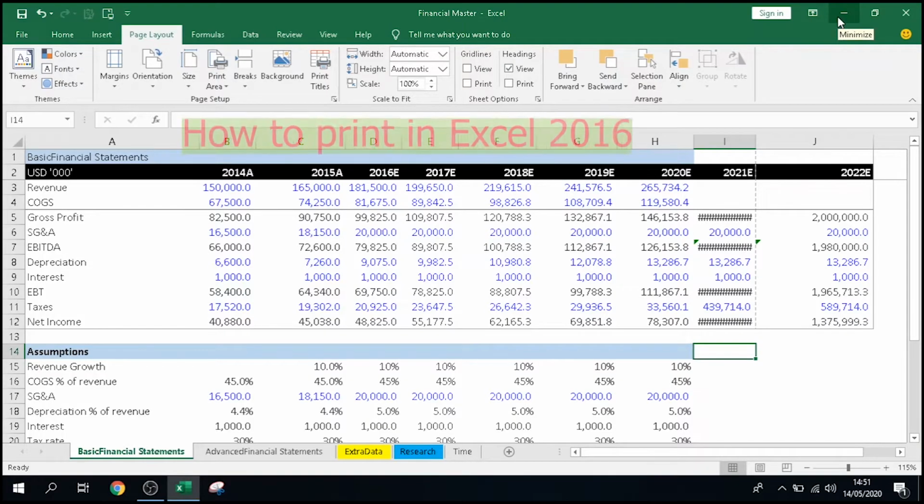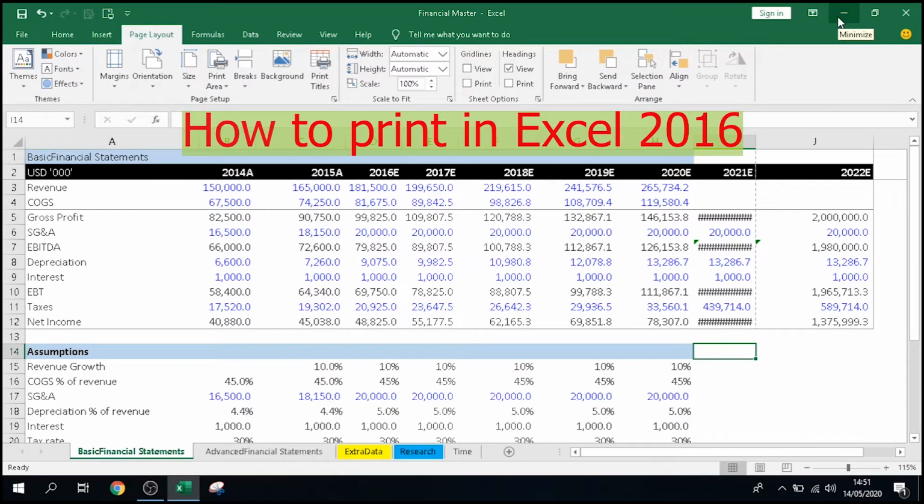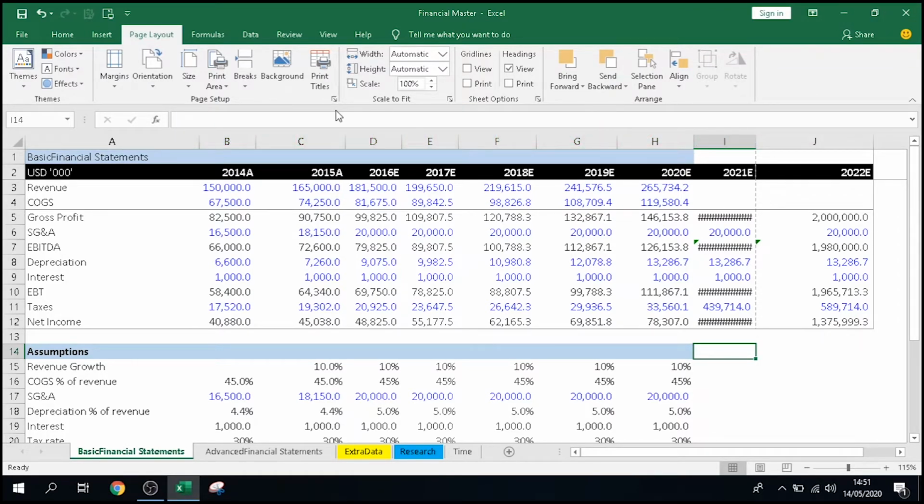Hello everybody, today we'll learn how to print our workbook. Let's start to do some clicks.